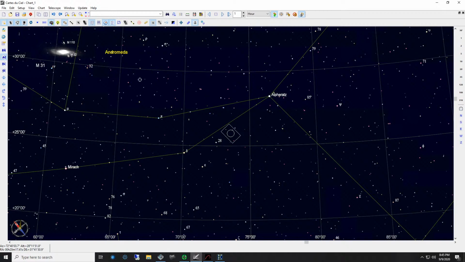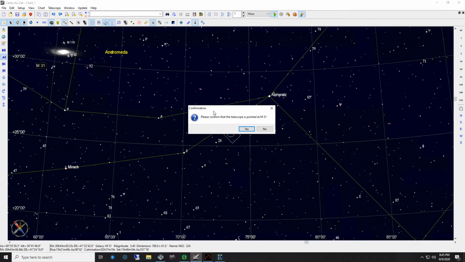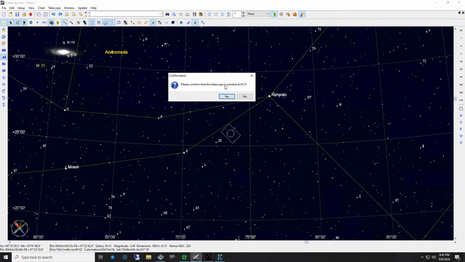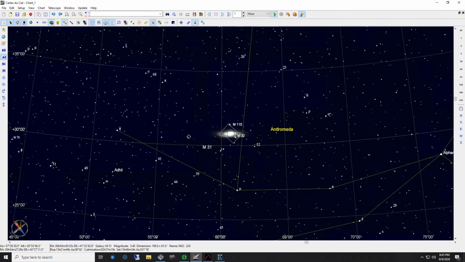So what we do about that is we come over to the object, which in this case was M31, right click on it, come down to telescope, and come over here to sync M31. And as soon as I do that, we'll get a window pop up that says, please confirm that the telescope is pointed at M31. So I hit yes. And there it goes. It's on.